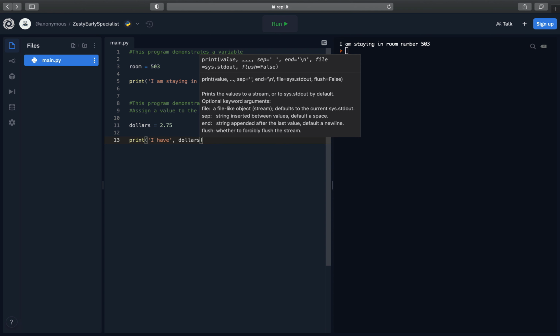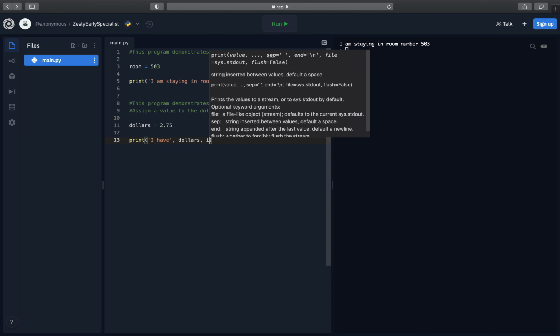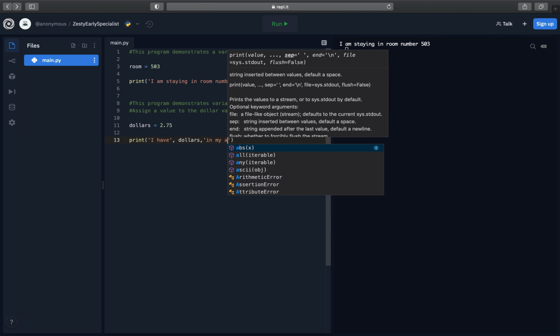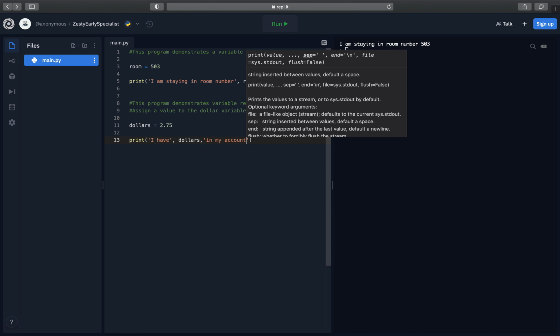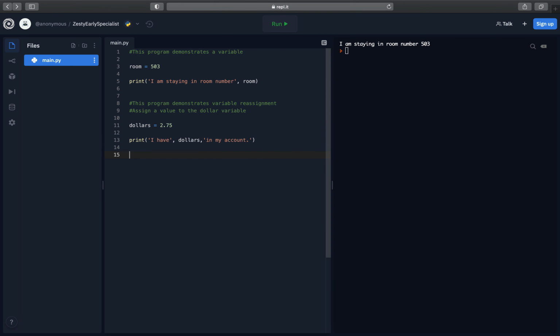So you put I have dollars, comma, in, and now you're printing another statement, in my account. Dot. And then we're going to continue the program. We're not going to end it yet, because we're going to reassign now.